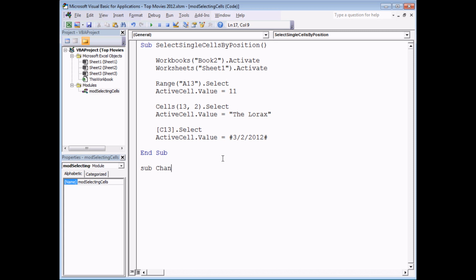So Sub ChangeCellValuesWithoutSelecting. I should have picked shorter subroutine names, shouldn't I? There we go. So to begin with, you need to pick one of the methods you like to use to refer to your cells. You can either use Range, Cells, or the shorthand way. I'm going to revert to using Range, mainly because I get the IntelliSense available with the Range keyword.